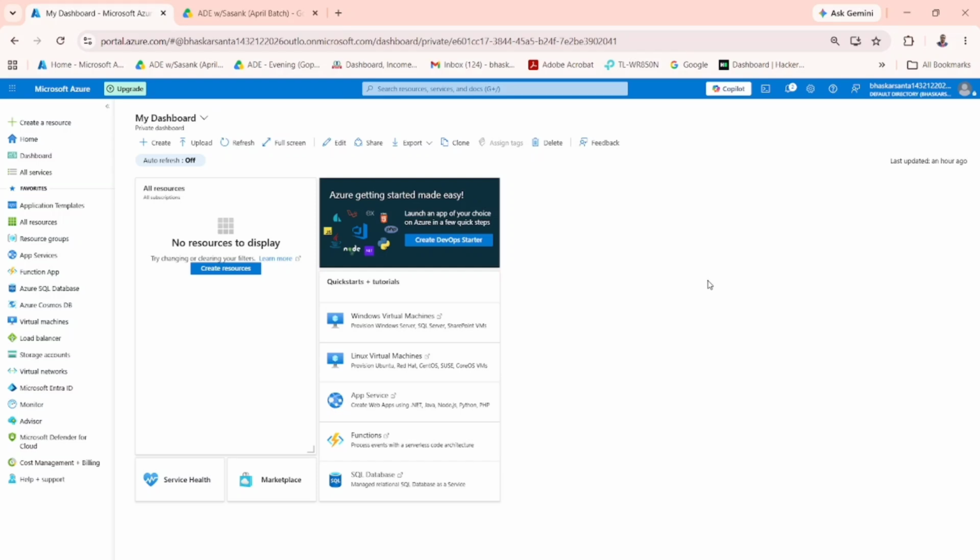Hello everyone. Did you know that every Azure administrator, data engineer and cloud developer starts from one place, the Azure portal? But most beginners only use 10% of its features because they don't know what everything does.